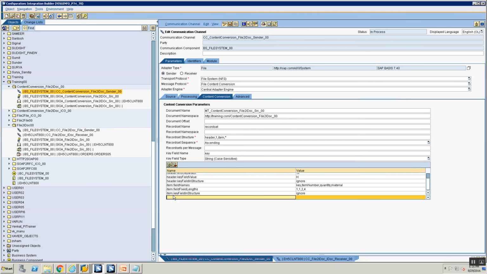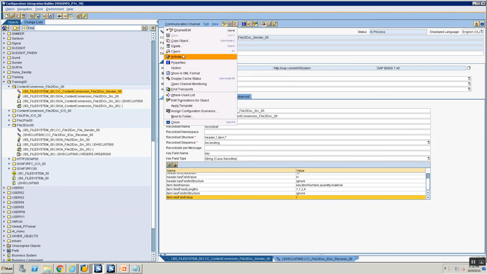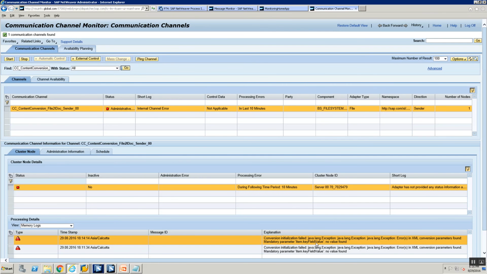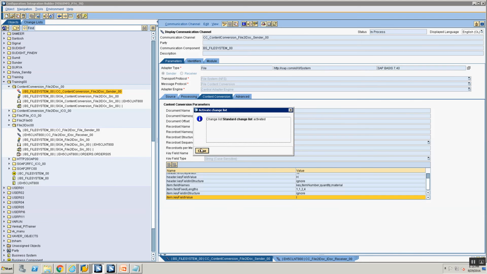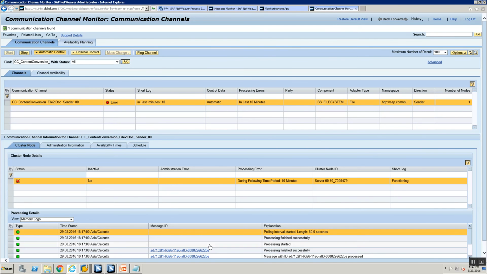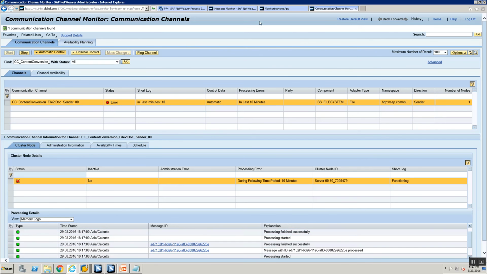So let's go ahead. PI does a validation. It is a mandatory field, key field value, and I go in and add it. Now our communication, I've activated that. So the error was item.key field value is not found. I've gone in and added the item.key field value. Now I'm going to refresh it here. And now if you see, the file got picked up and the file got processed.